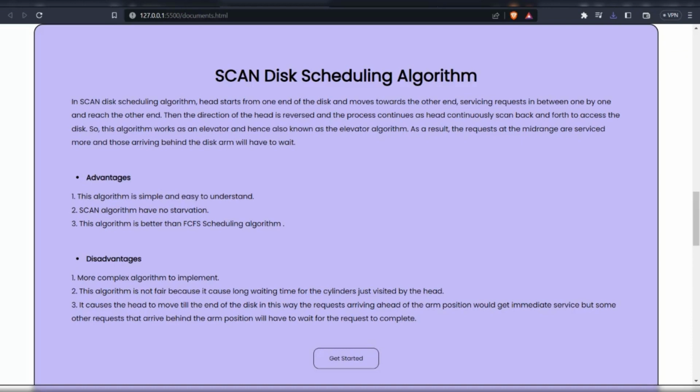In SCAN disk scheduling algorithm, the head starts from one end of the disk and moves towards the other end, servicing requests in between one by one, and reaches the other end. Then the direction of the head is reversed and the process continues as the head continuously scans back and forth to access the disk. So this algorithm works as an elevator and hence is also known as the elevator algorithm.